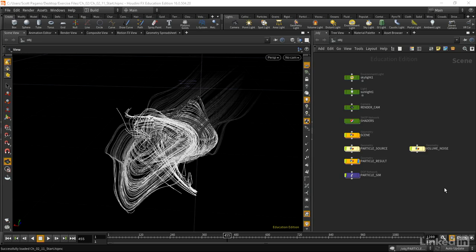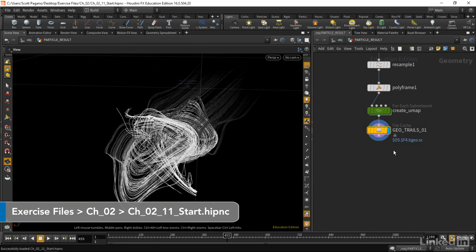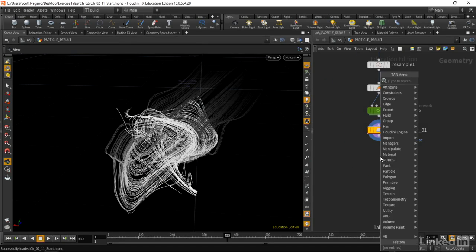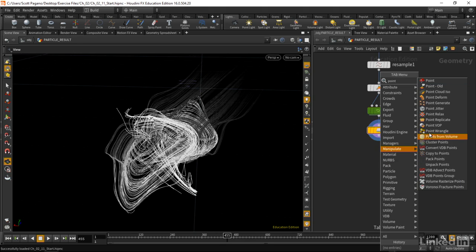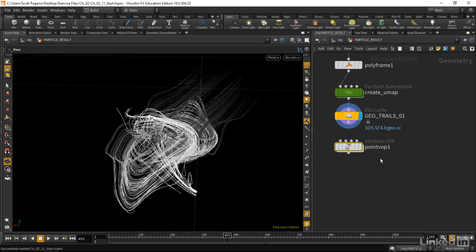So now that we've created and cached our trail geometry, now it's time to work on the color and alpha values for this so we can start styling this to be the way we want. So I'm going to make a point VOP. And what we're going to do in the point VOP is we're going to create ramps for the color and the alpha value based on that UMAP attribute we had custom created and baked into our GeoTrails.